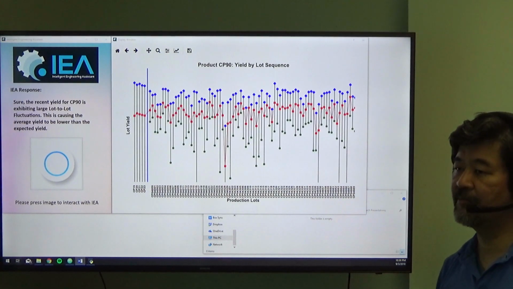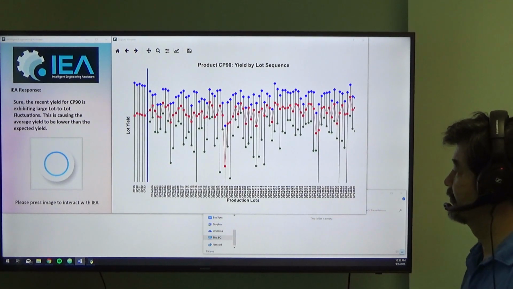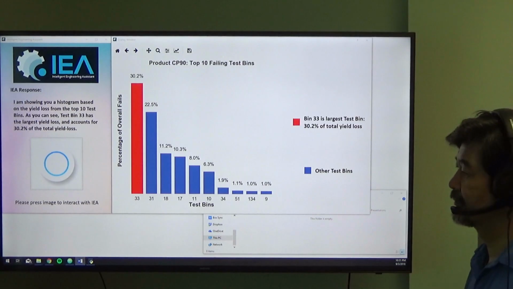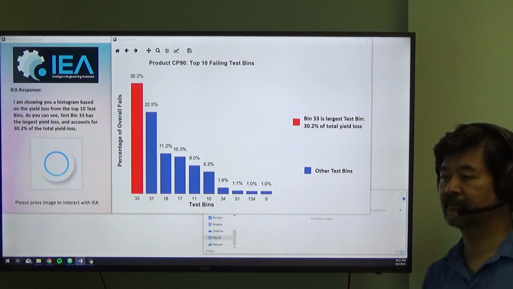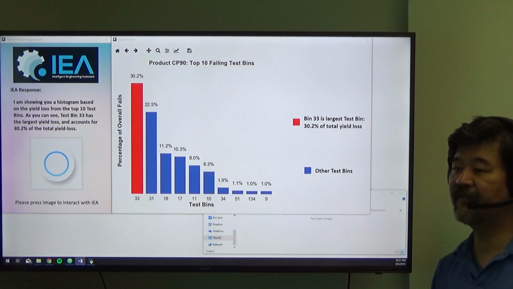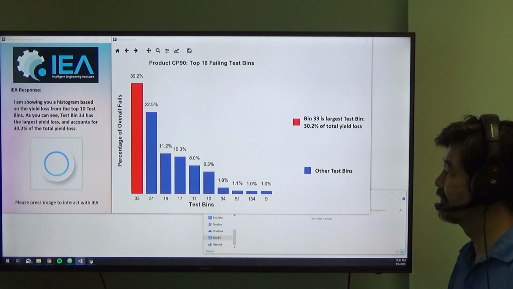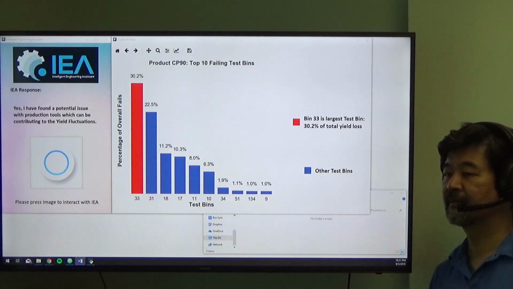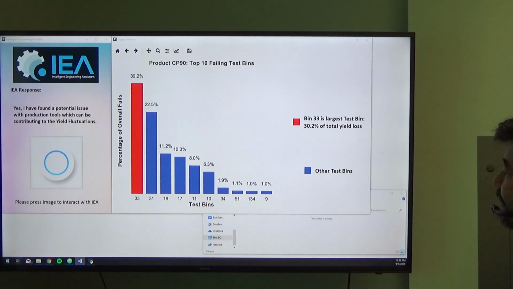Okay, could you show me the yield loss histogram according to the test bins? I'm showing you a histogram based on the yield loss from the top 10 test bins. As you can see, test bin 33 has the largest yield loss, and accounts for 30.2% of the total yield loss. Did you find any interesting analytic result? Yes, I have found a potential issue with production tools which can be contributing to the yield fluctuations. Okay, show me which production tool you are talking about.